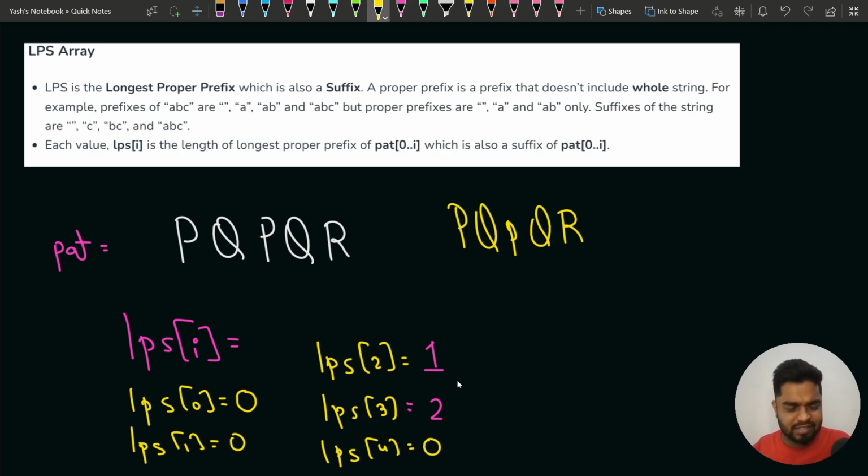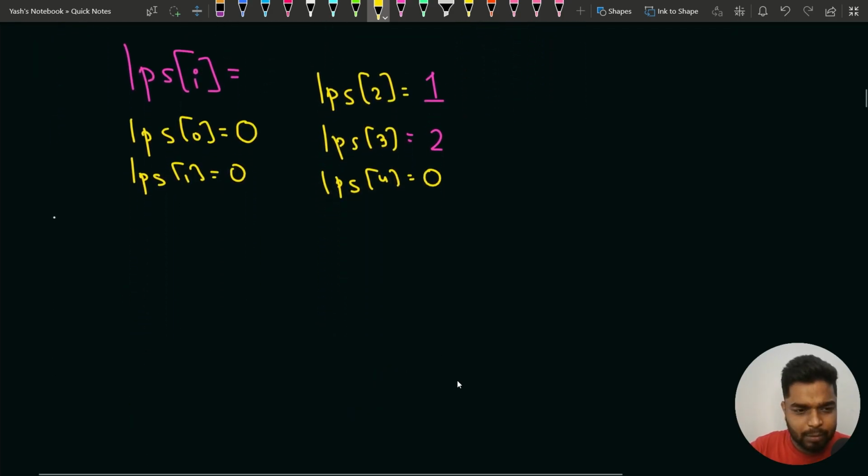Okay, so I have just given a basic intuition, but we'll try to see the base steps as well as the 3 cases which we need to keep in mind while developing our LPS logic, because we need to write the code for it as well. So let's see what we'll be doing here.